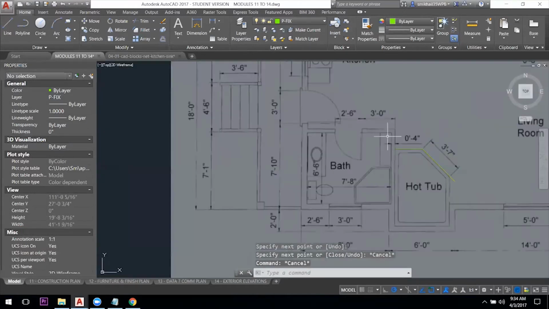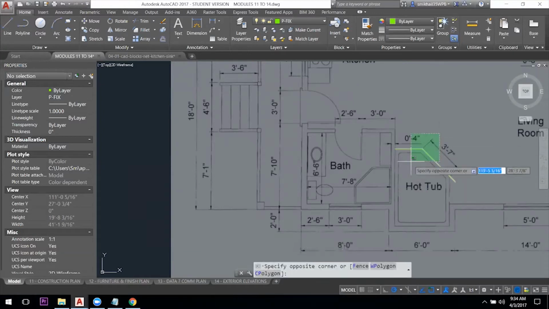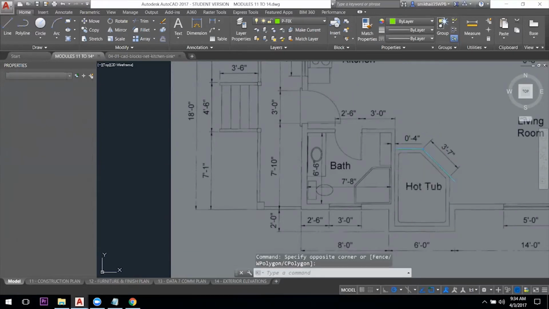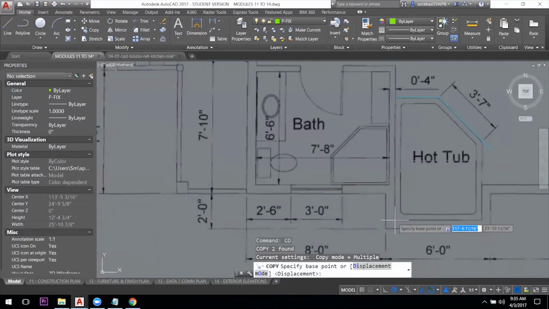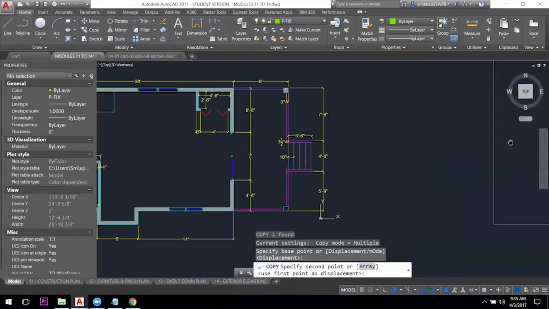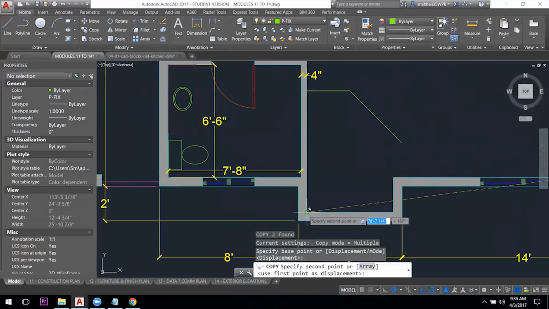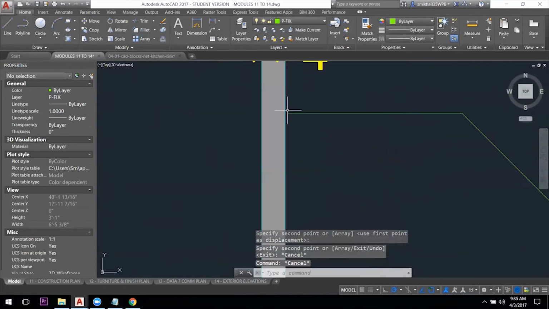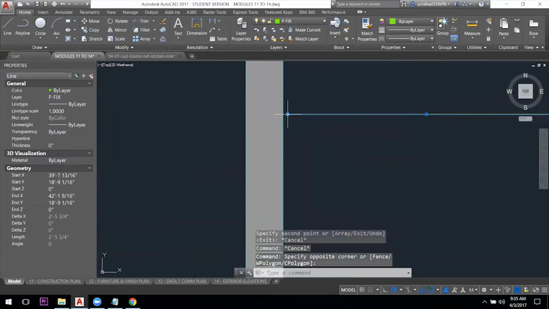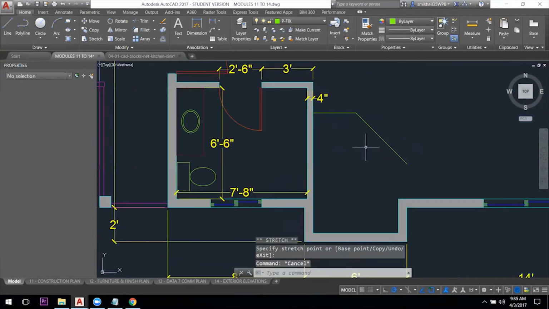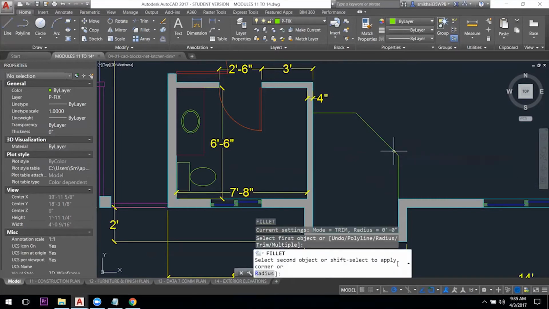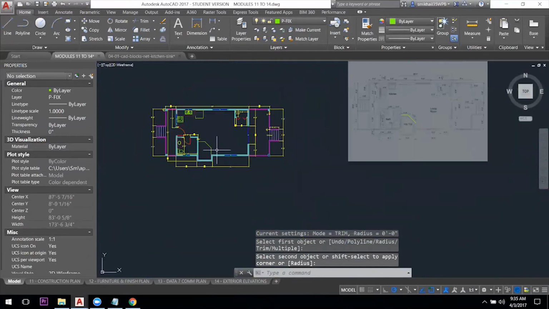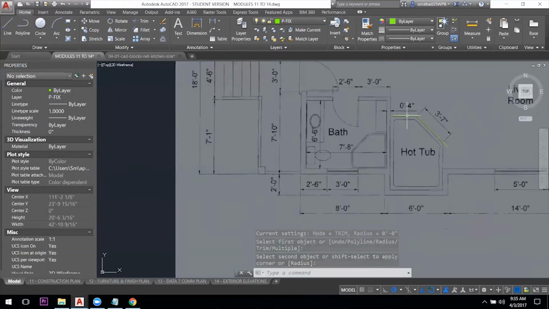Okay. So now that I have these two references here, I can take them. I will copy them and go to this corner in here and match it with this corner here. I'll extend this line to the edge. And now I need to bring in a line that goes directly up. And I can use the fillet command to fillet these two together. So this gives me the outer boundary for my tub.